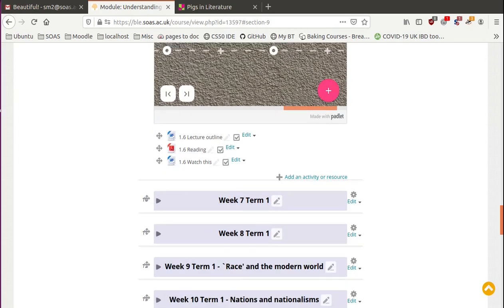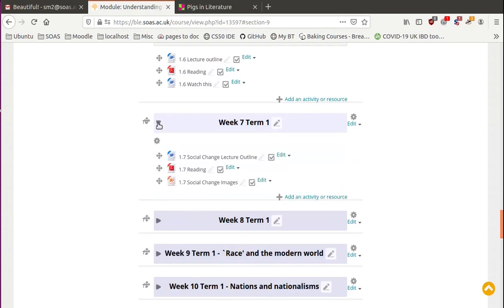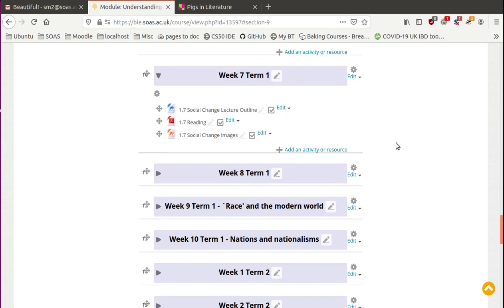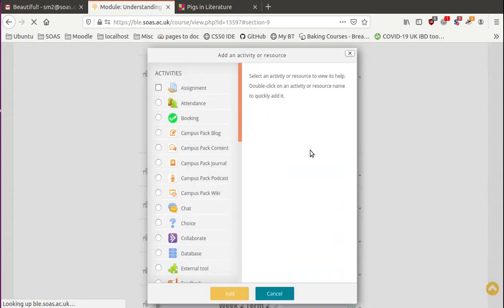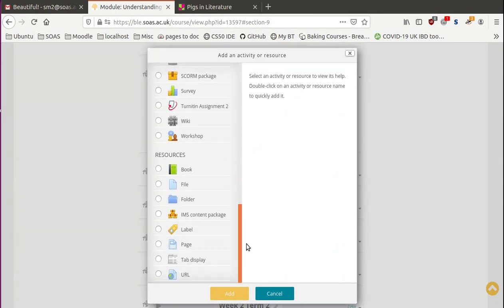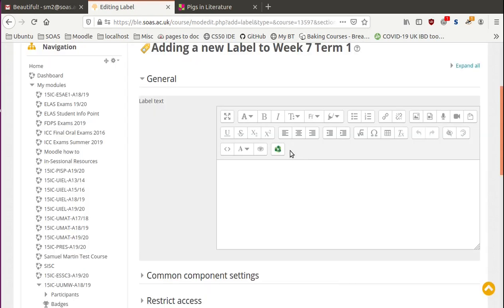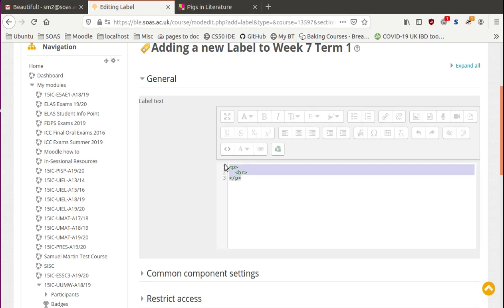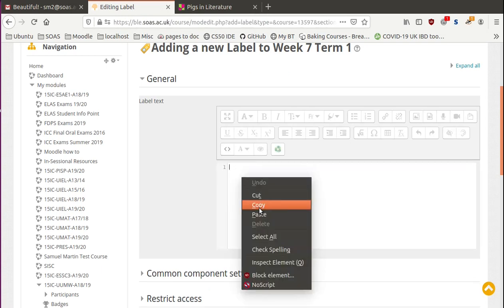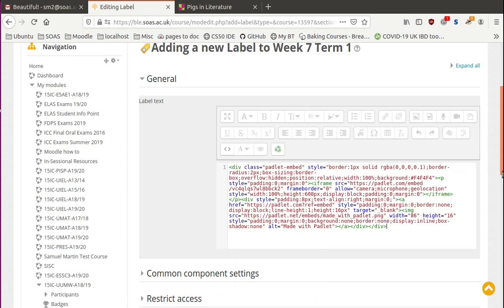So to add a different one here, just for my group, I'm going to add an activity in resource, and I'm going to choose a label. So what we'll do is we'll put our Padlet on a label instead of in the main section. Here, we're just going to use the HTML code, delete that, and paste in what we got from Padlet.